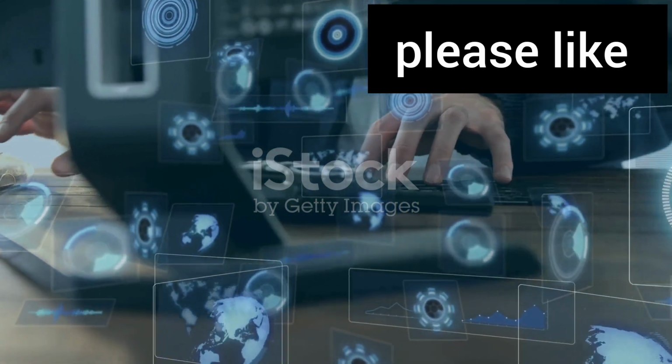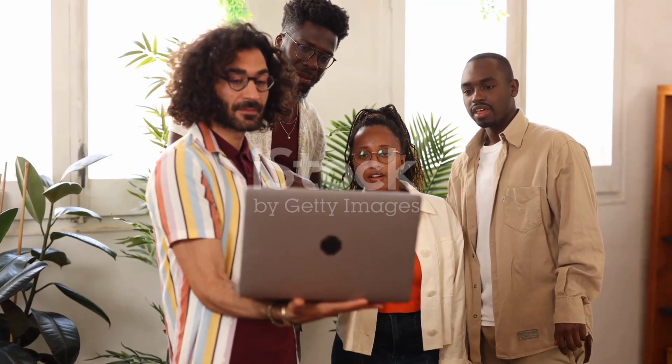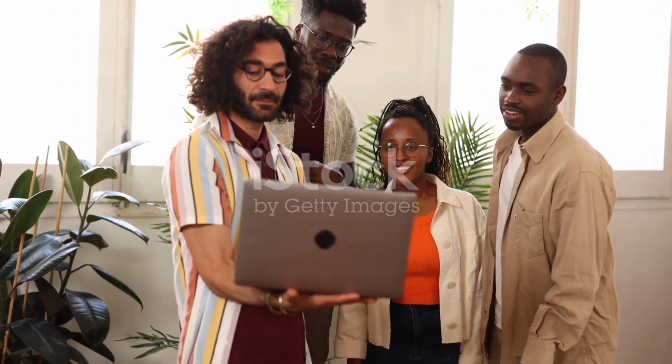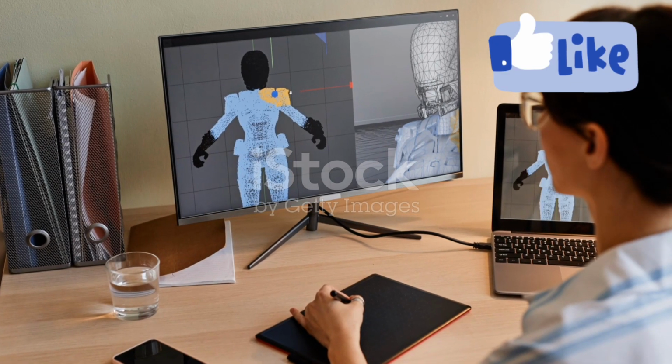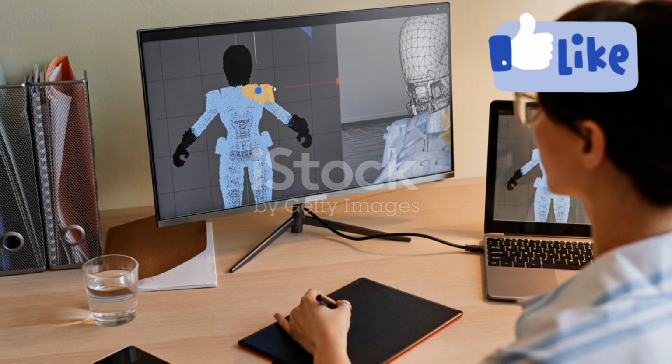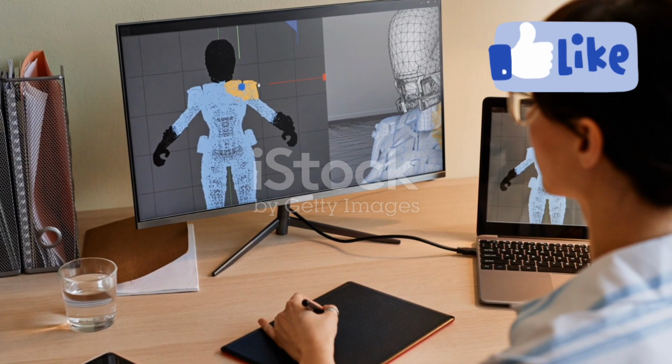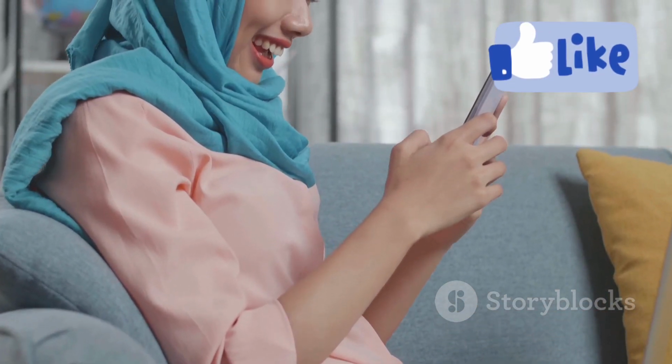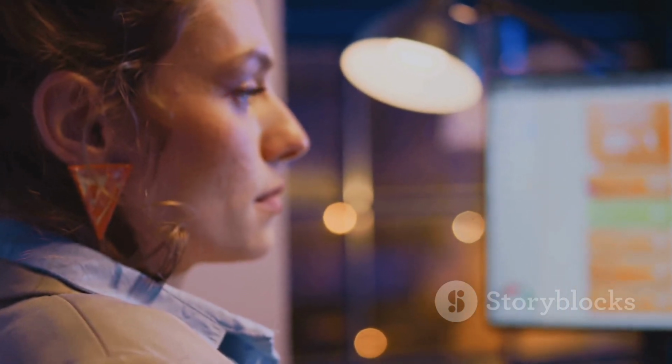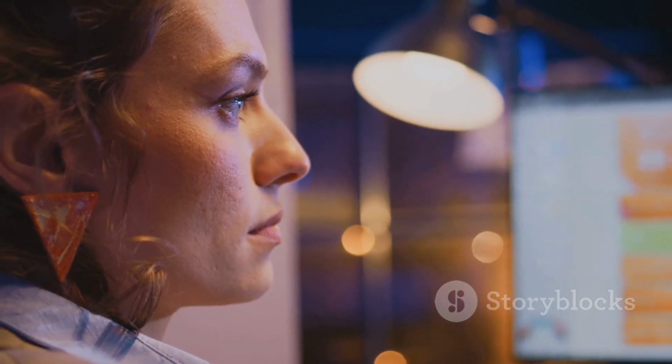Chapter 5. User reviews. What are people saying? We've talked about our own experiences, but what are other users saying about these platforms? D_ID generally gets high marks for its ease of use and realistic avatars. Users also appreciate the platform's intuitive interface and fast rendering times. However, some users have noted that the customization options can be a bit limited.